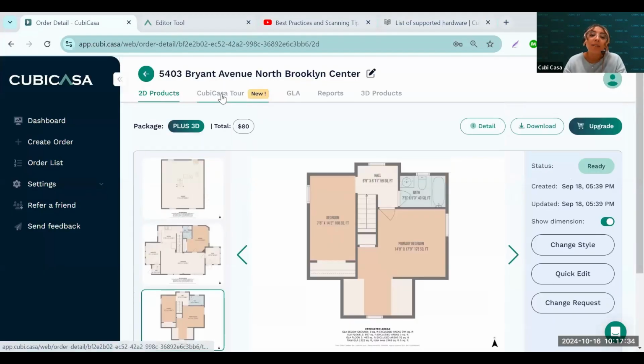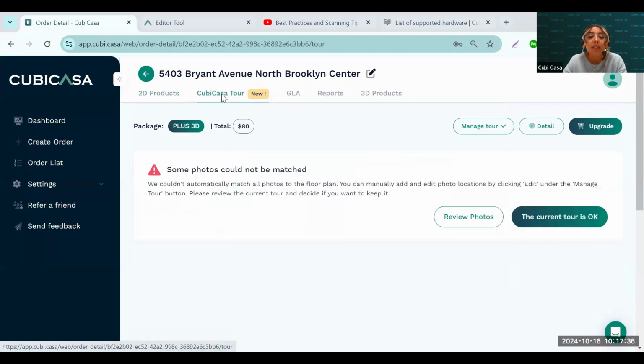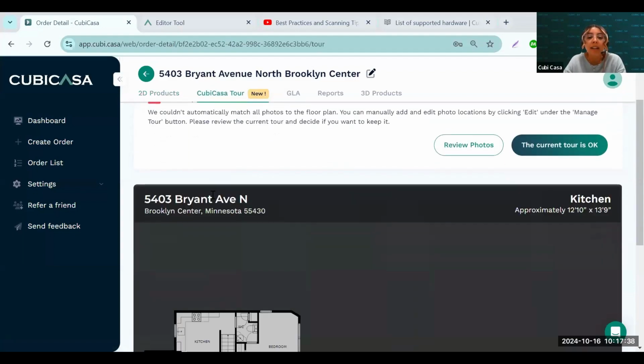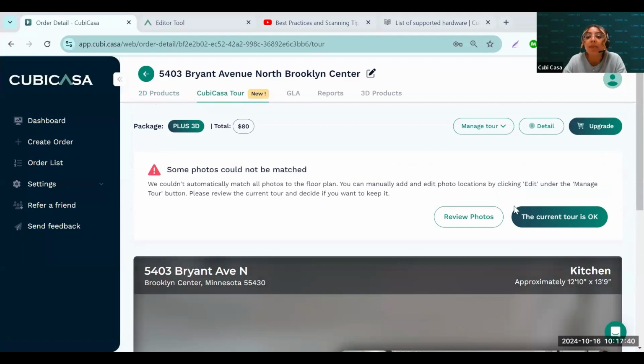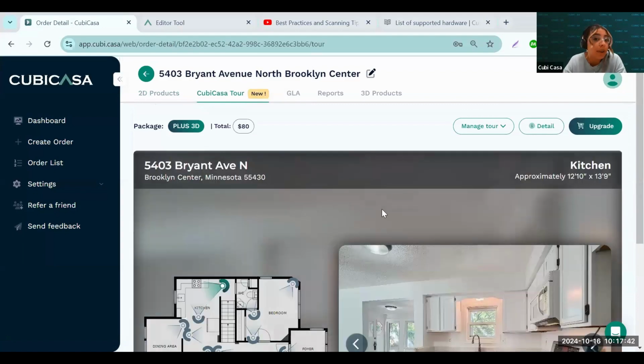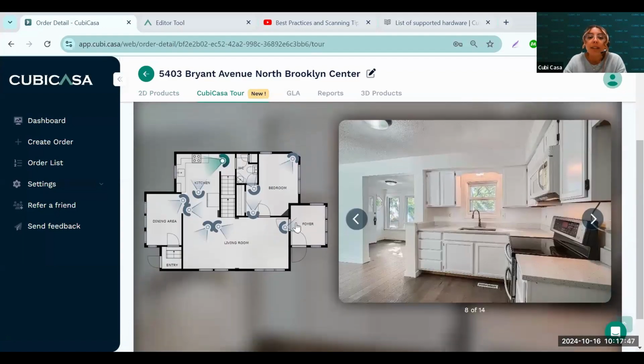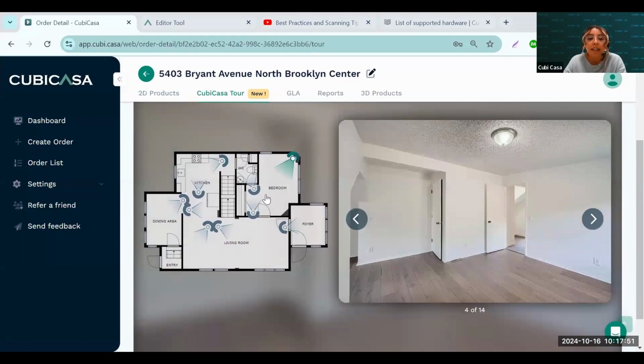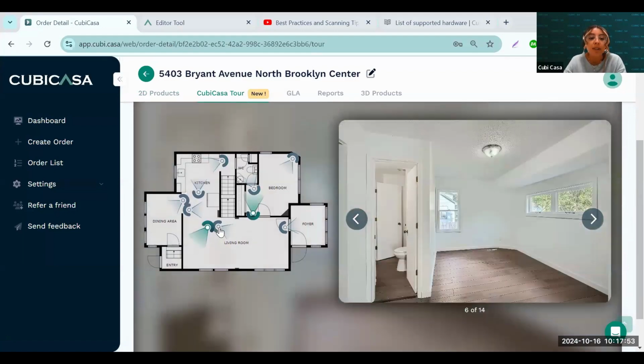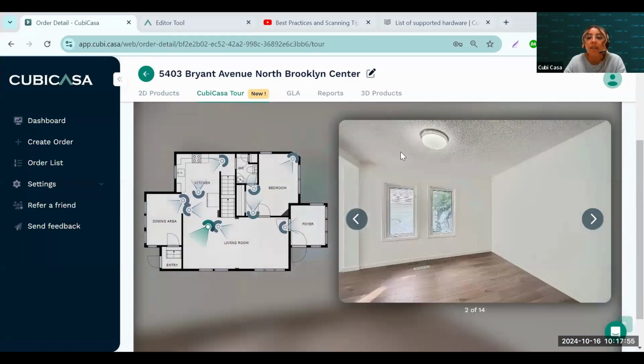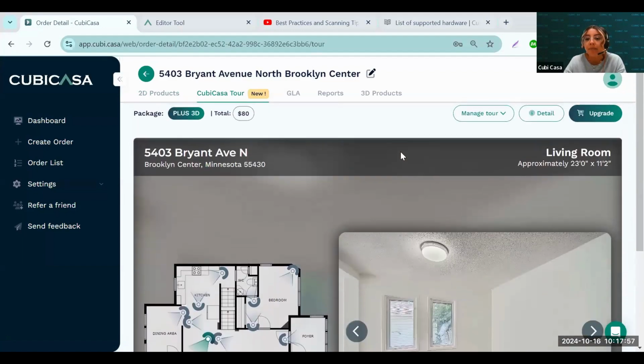Our new Cubi-Casa Tour product is available under this tab. And from here, you'll have the option to upload your photos into your tour. Once you wait for a couple of minutes, that tour will be generated for you. And you can navigate, review it, and just make sure that everything looks good from this tab.